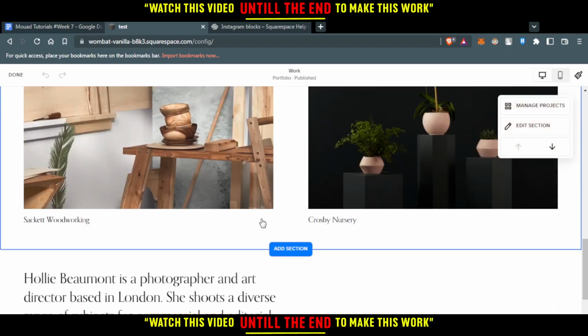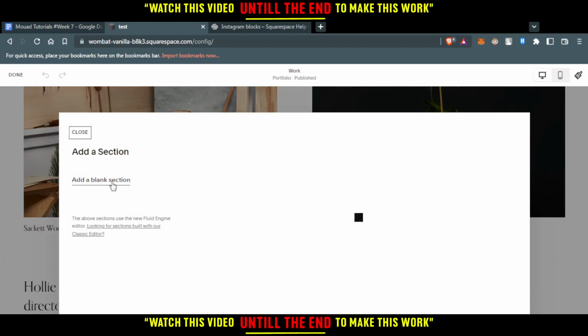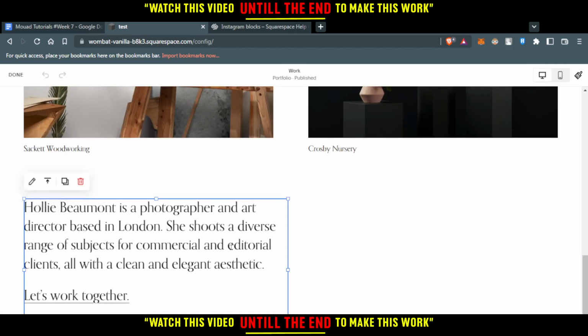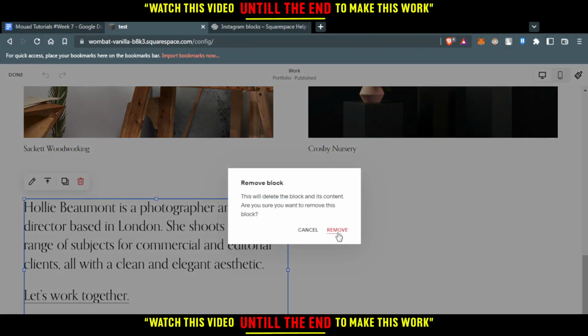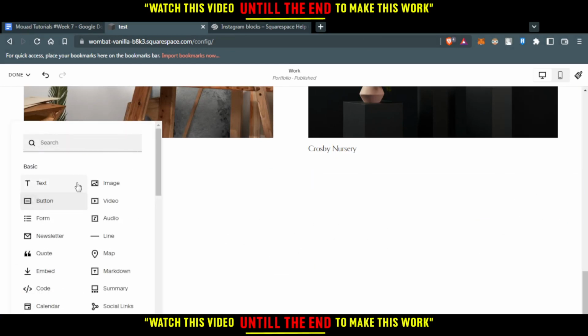Of course, if you don't have empty sections, you'd like to click at add section here and then click at add a blank section. So let me close this. Then you'll find this totally, let me just delete that. So as you can see, you will find your section like that, totally blank, and you will be able to click at add a block.